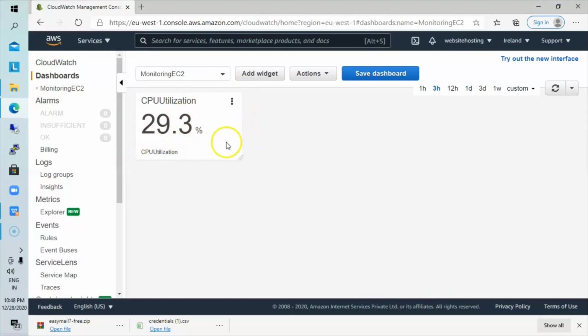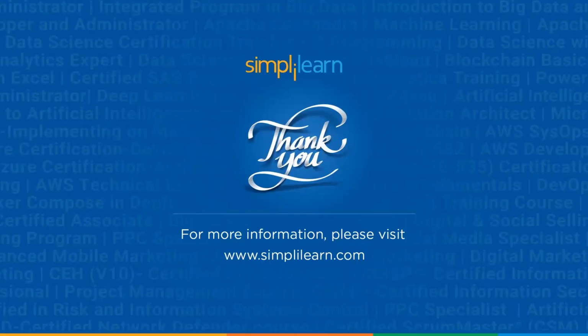The CPU utilization is shown for the single instance that is running in my EC2 dashboard. So likewise, you can add some more metrics and view them in this particular dashboard, and CloudWatch will keep on publishing the data at a refresh interval of 5 minutes. That is the default value. So that was with respect to the AWS Essential Services, guys. Thank you for watching our video.